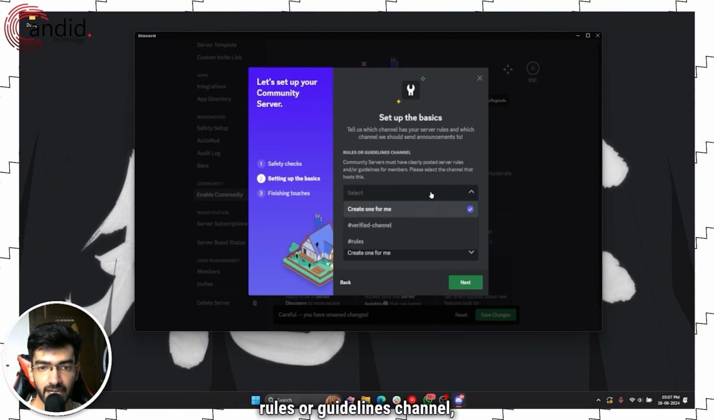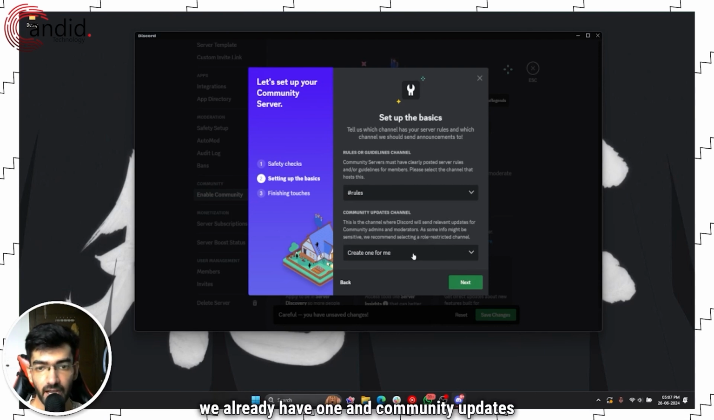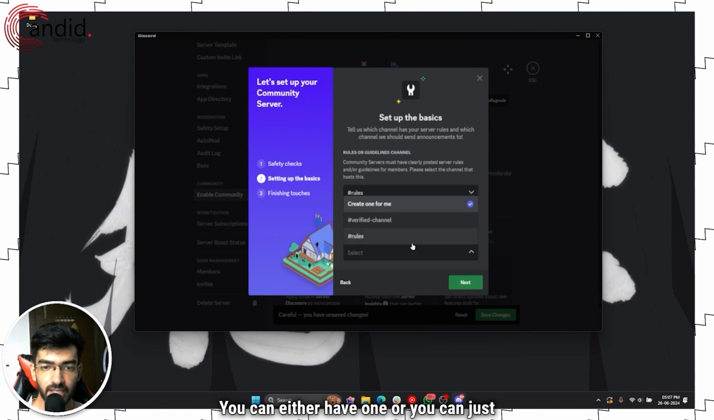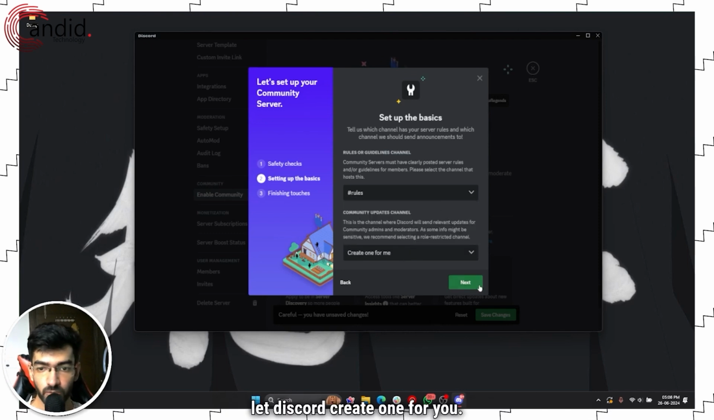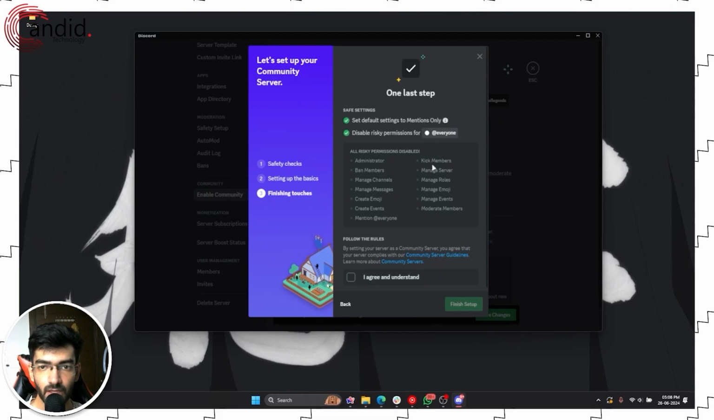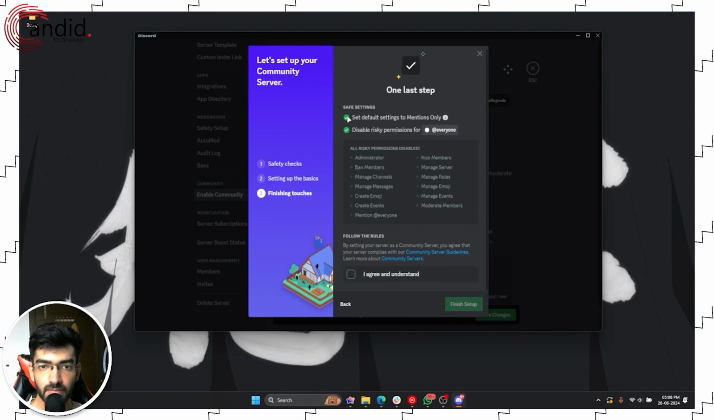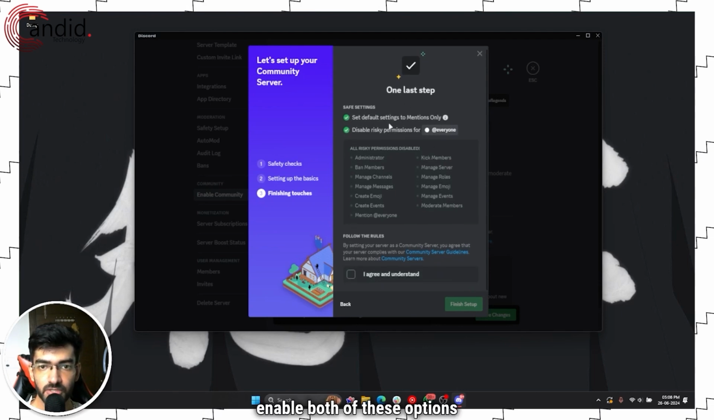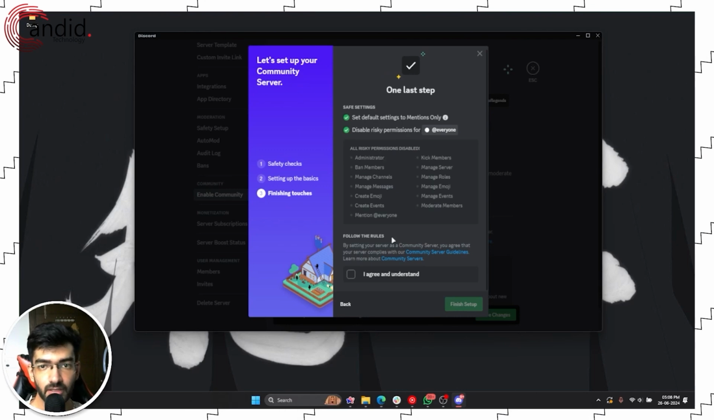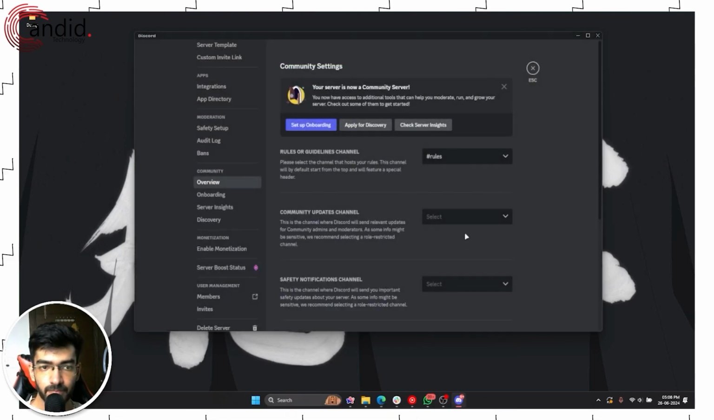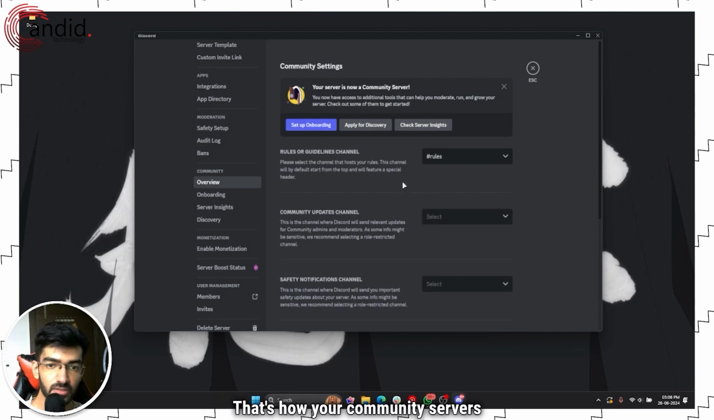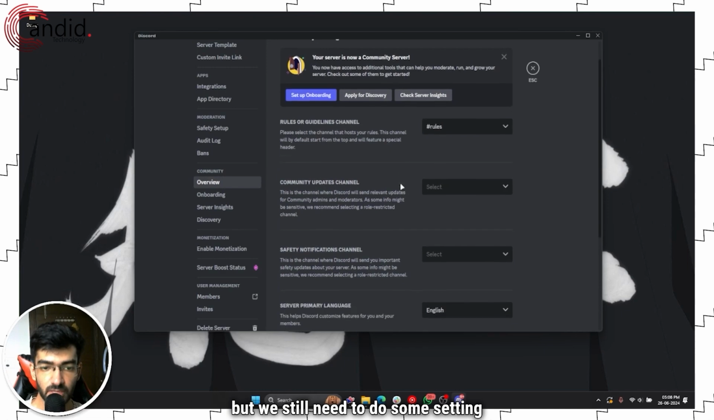Now rules or guidelines channel, we already have one. And community updates channel, you can either have one or you can just let Discord create one for you. Click next. Now, as you can see, enable both of these options if they aren't already, and then click I agree and understand. Click on finish setup, and you are good to go. That's how your community servers have been enabled, but we still need to do some setting up here.